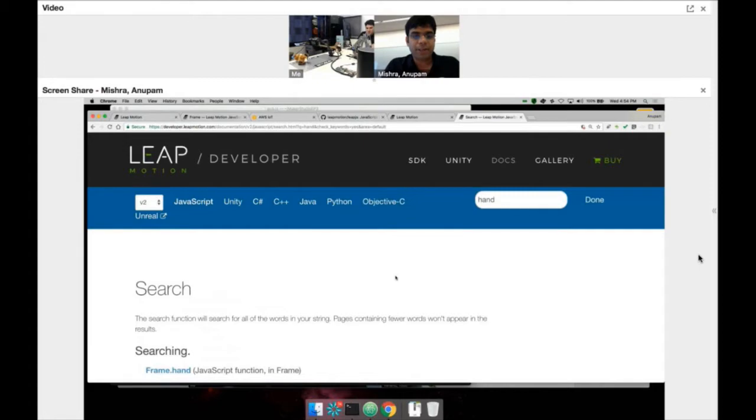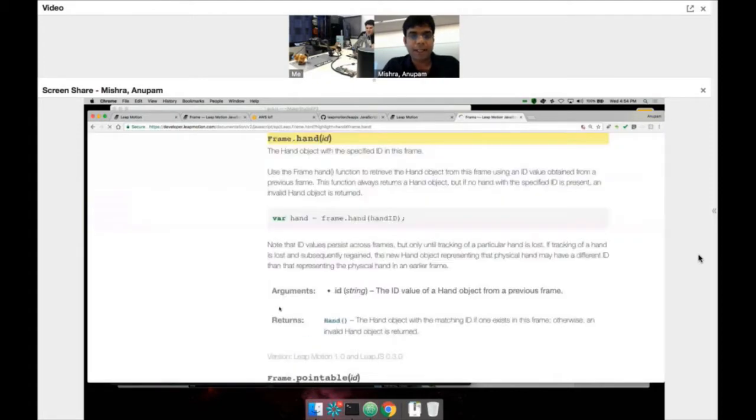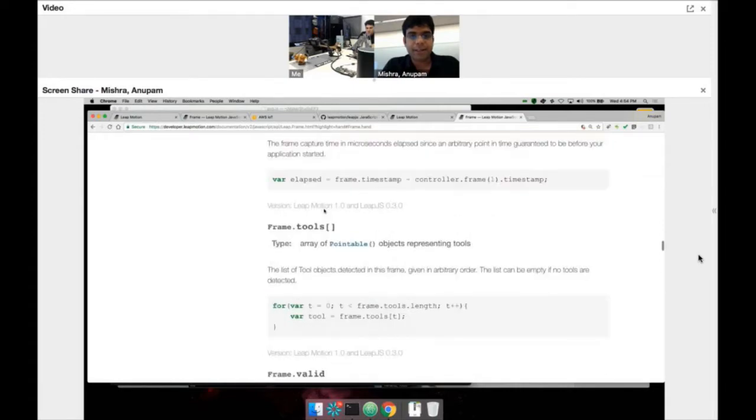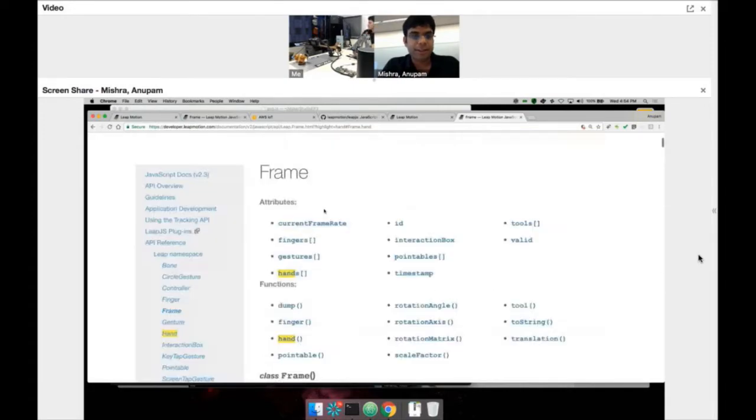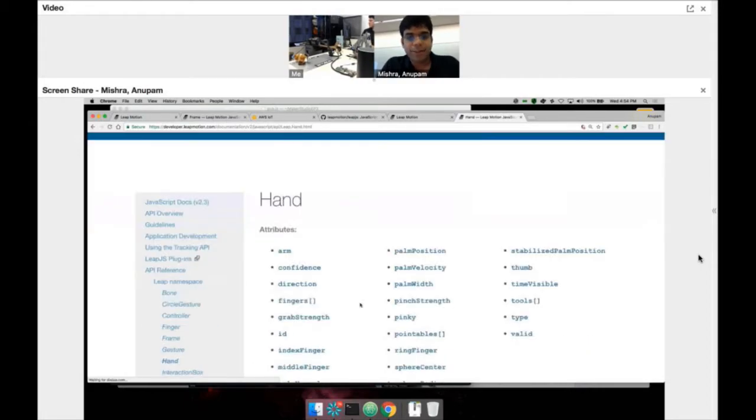Sure, yep. So I quickly wanted to show what the hand looks like. I think it's good to know. So I clicked on hand. If you look at this documentation page, there's a specific page dedicated to hands. And so we can track a lot of things.